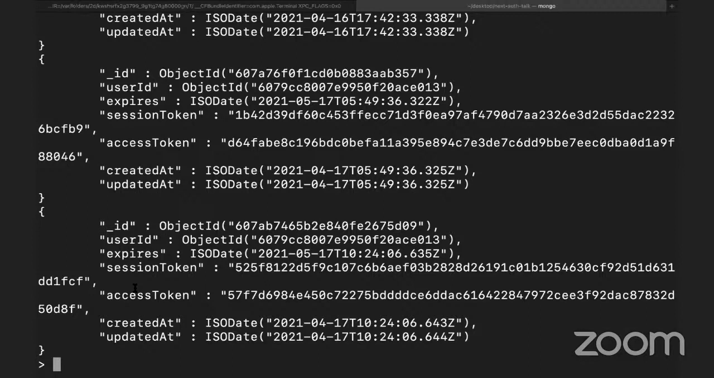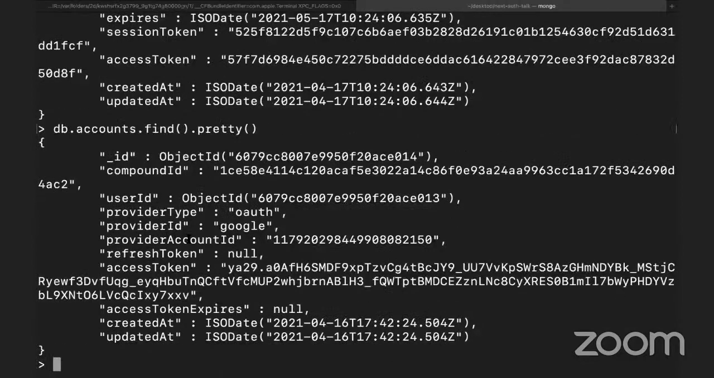The accounts section basically stores the details about OAuth. If I do accounts.find, yeah, it stores the details about my OAuth. The OAuth I used was Google authentication, and what my user ID is there. So all the details specific to the user's OAuth are stored in this.